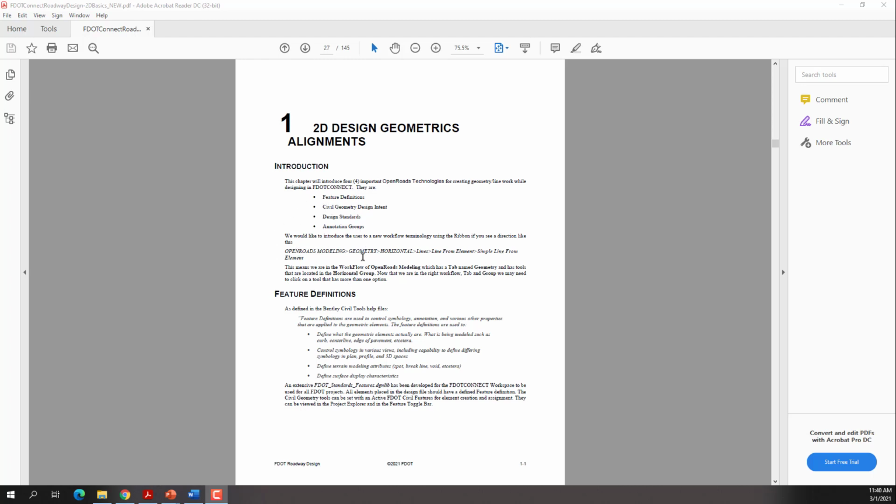The geometry is the geometry tab of the ribbon. You'll find the tool that you need in the horizontal group of the ribbon. And then the lines is the tool button that we're going to click on. If you navigate down from that, you find line from element. And finally, the tool that we'll utilize is simple line from element.